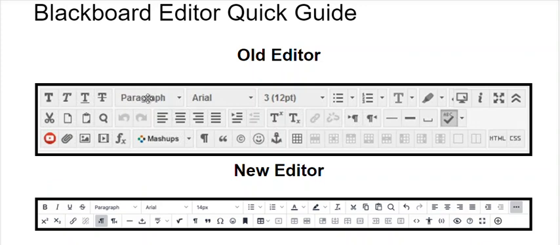The format option for the paragraph when you do headers, this is the same, okay? The font is the same. They do have a couple of new fonts. Then the font sizes, you can go in and pick your sizes in here. That hasn't changed. The bullet button, okay, that's going to be the same. Your numbering button. And then your text color button, it just looks a little different. It's still in there, okay.